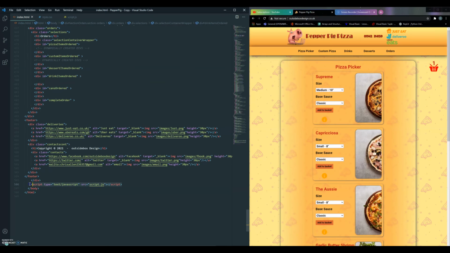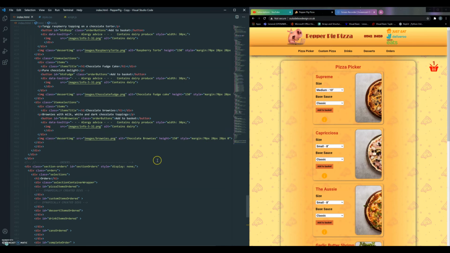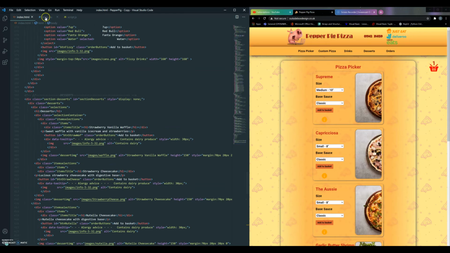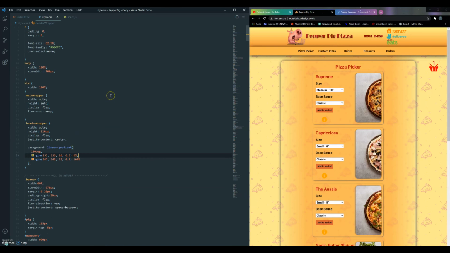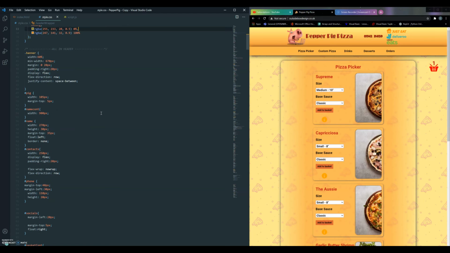Oh, I've got my link to my JavaScript below the footer, but just before the end of the body tag. My style sheet is nothing special. I have a lot of transparency, a lot of border radiuses, a lot of box shadows.